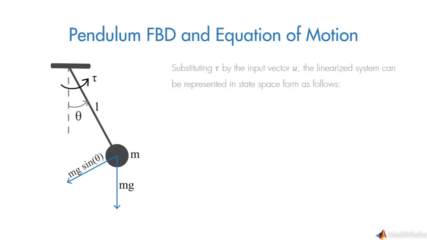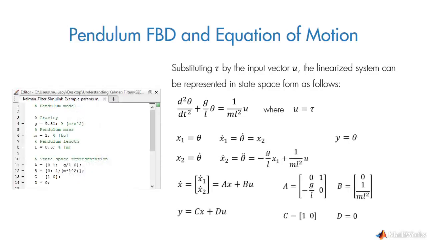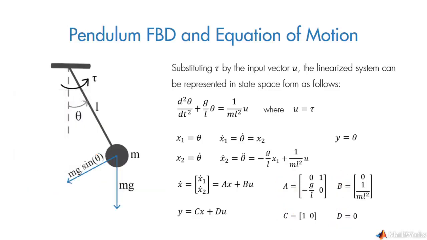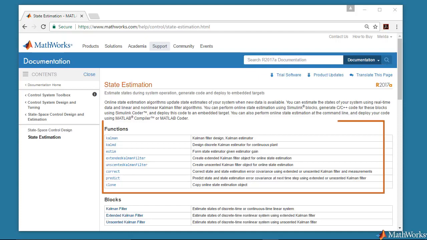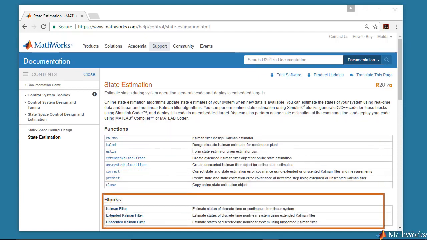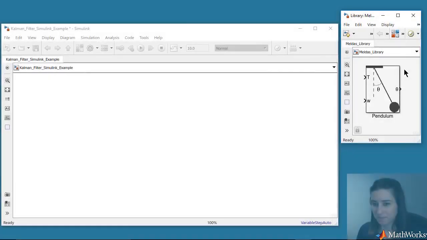Next, we can represent the system in state space form, where we choose the first state as angular position and the second one as angular velocity. We define the parameters and state space model in the script. As we mentioned before, we're interested in estimating theta through a Kalman filter because the measurement of theta is noisy. You can use either MATLAB or Simulink to implement a linear time invariant or time-varying Kalman filter. Here, for estimating the angular position of the pendulum, we will use Simulink.